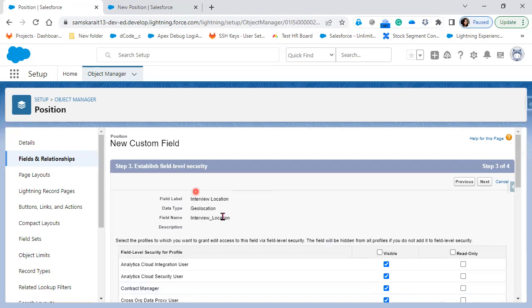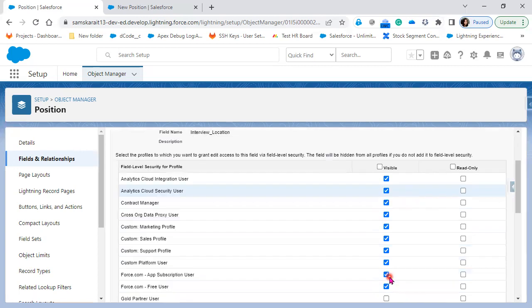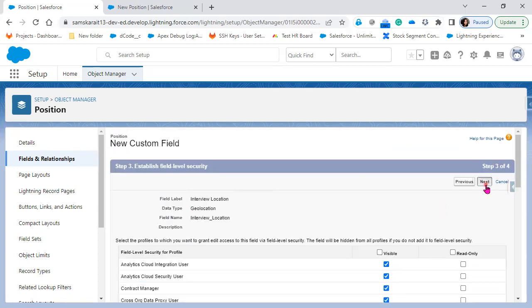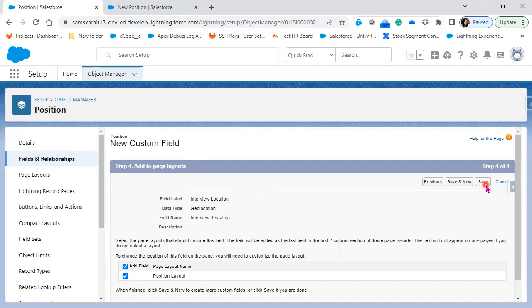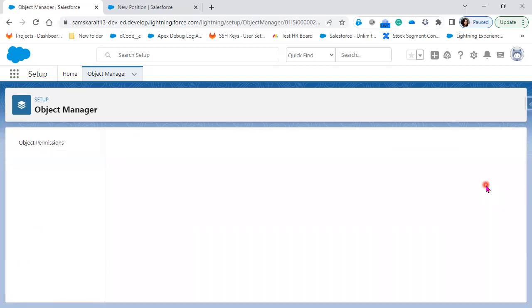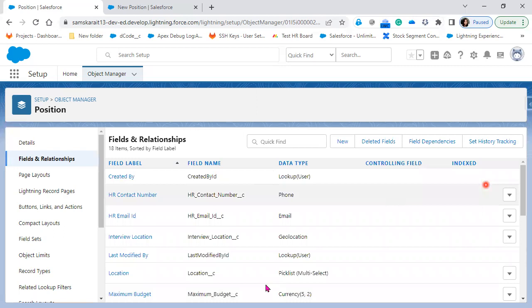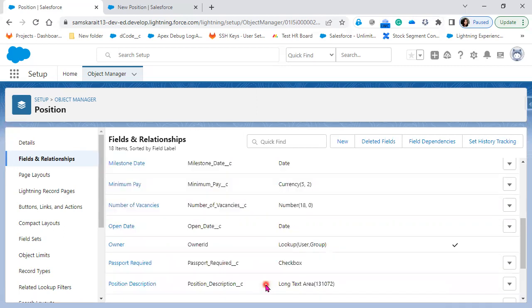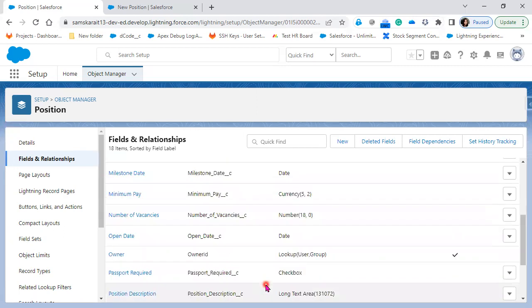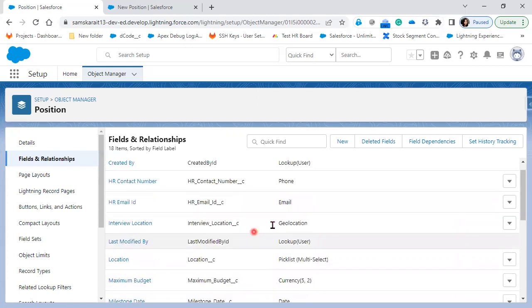Now here: interview location, geolocation, interview location. By default, it is visible to everybody. Now click on the next button and then click on save. Now you can add geolocations like this also. For us, it is an interview location. Where is the interview location? This is the geolocation. Till this part, is everybody clear?